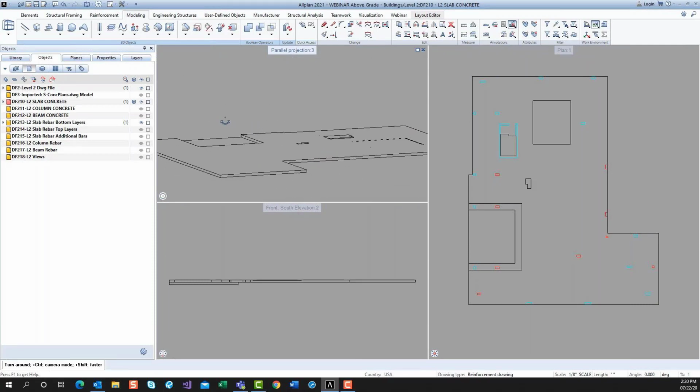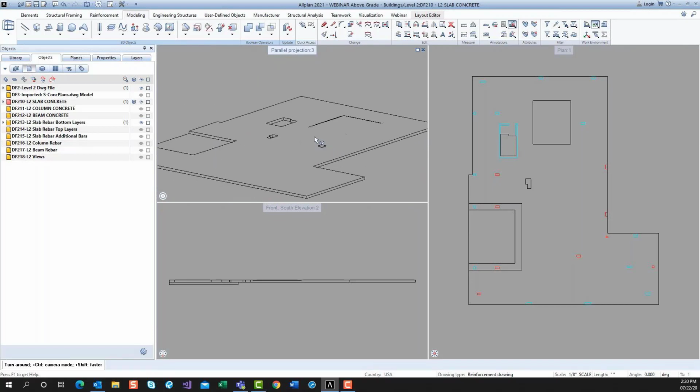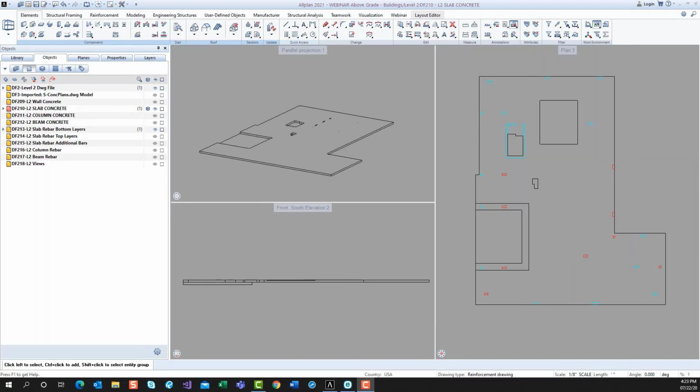If you're familiar with our workflow here in Allplan, we really emphasize the fact we are a 2D to 3D workflow. I did all my work in the 2D mode to create the concrete, and my 3D model was generated. Same is going to come into play when we start doing our reinforcing. So what we're doing is we're setting this up.